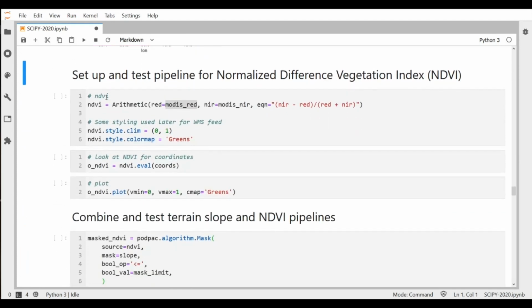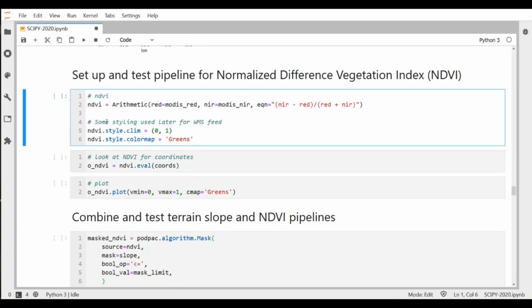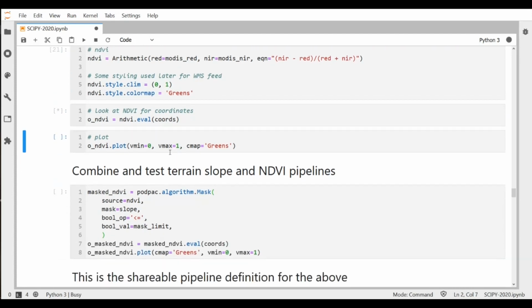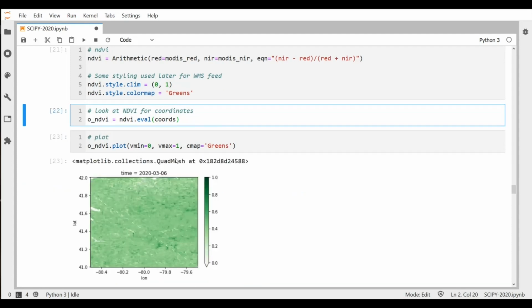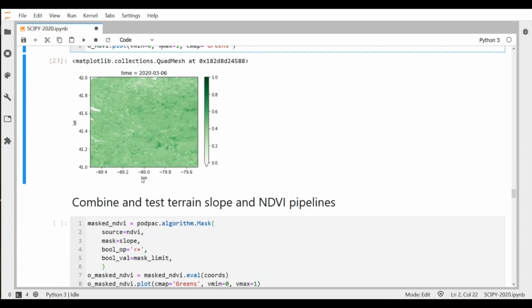The next step here is to do some computation on MODIS. First, I'm going to calculate the normalized difference vegetation index. It's just the difference between the near IR and the red divided by the sum of the two. And again, I'm doing some styling here. We'll again evaluate it at the arbitrary coordinates that I've specified. This again downloads the data from the cloud, figures out how it's stored, downloads it to my local machine, and plots it for us.